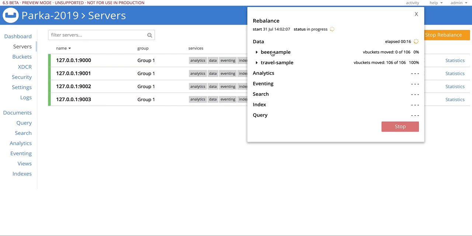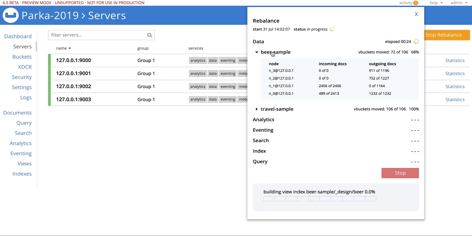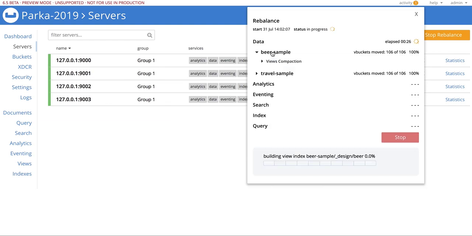Within each of the buckets, we show incoming and outgoing documents per node, which should be very useful for troubleshooting, especially slow rebalances.